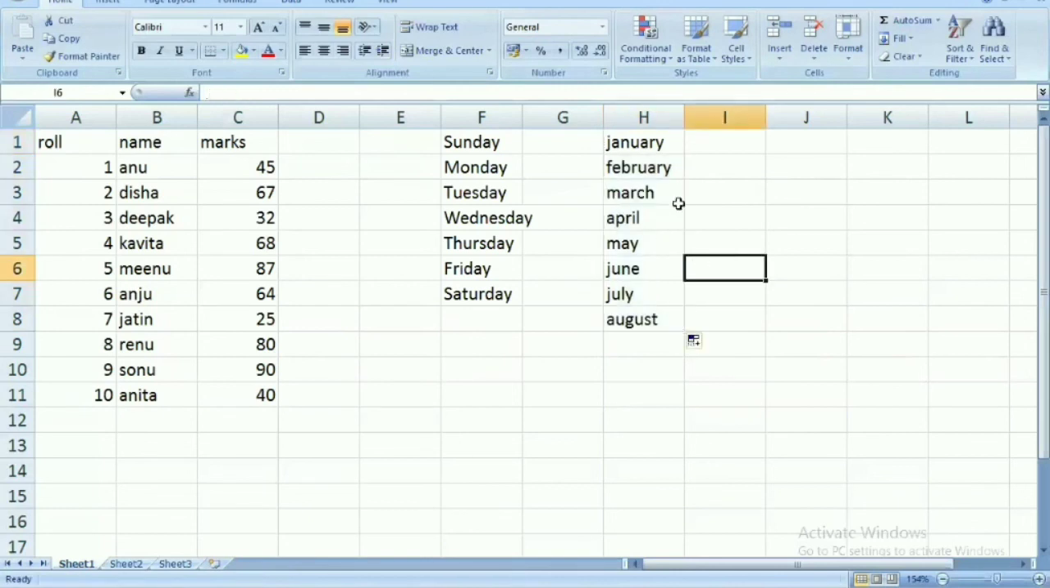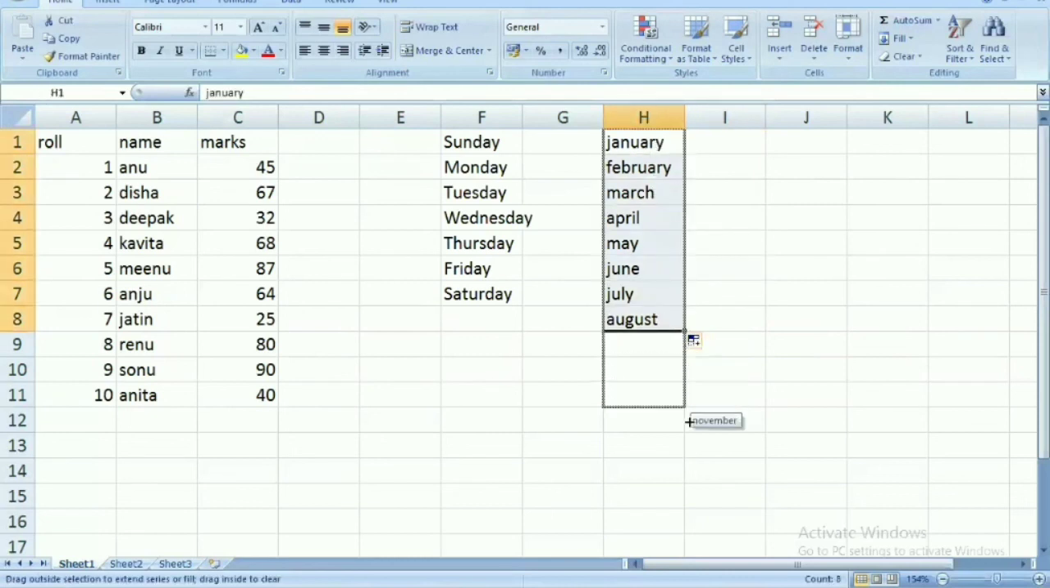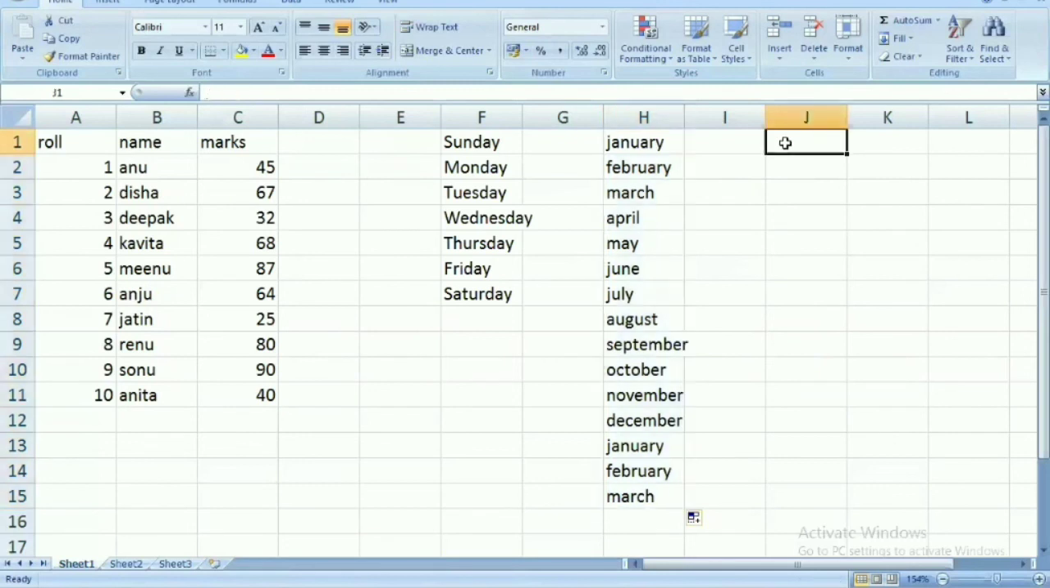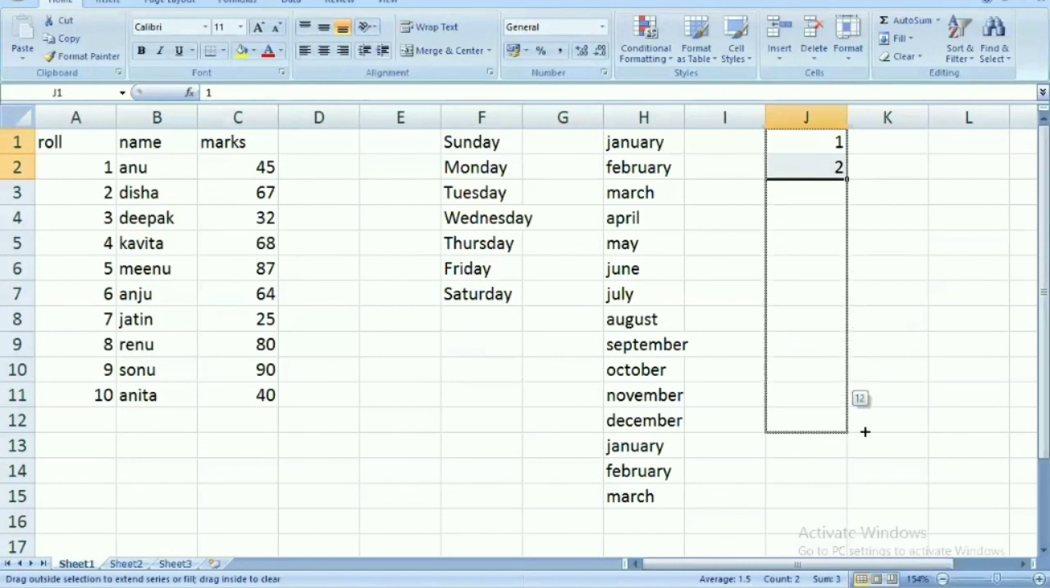Clear? Up to where I will drag. You can see here, after the last one, it will start from the first one. Clear? In numbering also, you have to write the first two values. For example, I want to write the numbers 1, 2 and so on. Just drag it. First, let's select these two and then drag it.